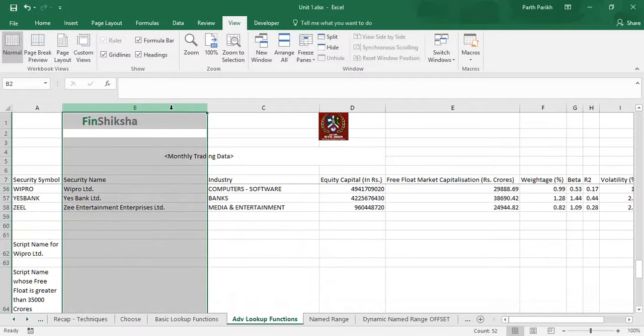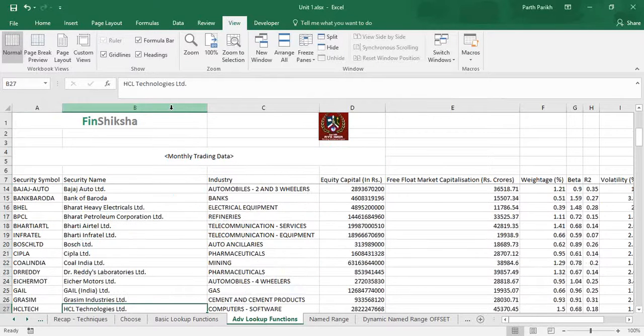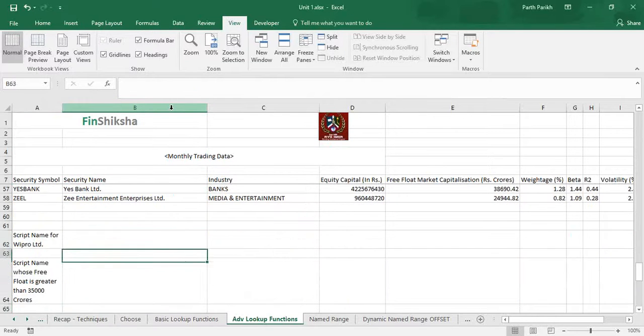However, there is a remedy which is possible using other lookup functions, which are INDEX and MATCH. So let's see how INDEX and MATCH work, and then in subsequent videos we'll see how INDEX and MATCH can be used to find more complicated questions and the answers to those particular questions.